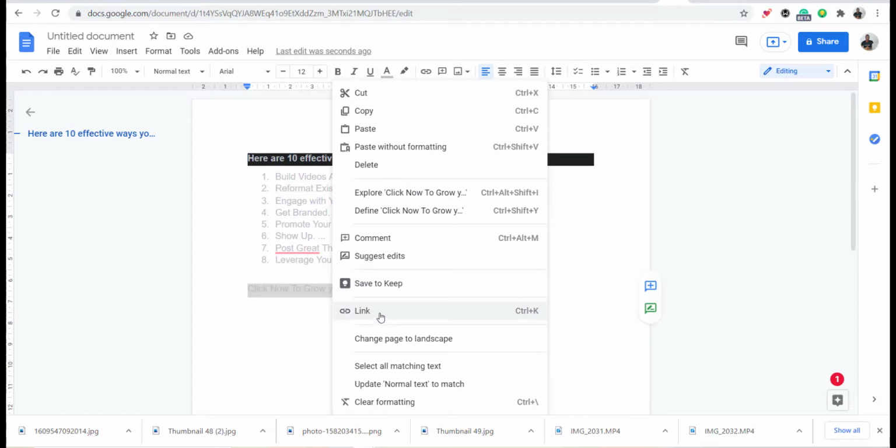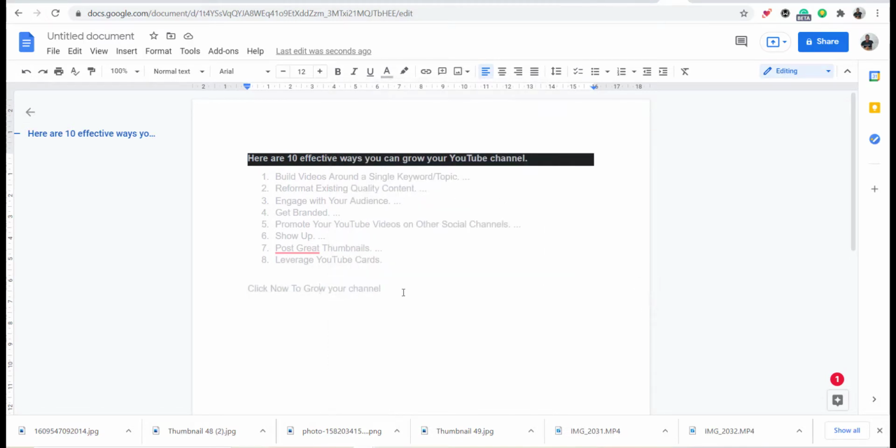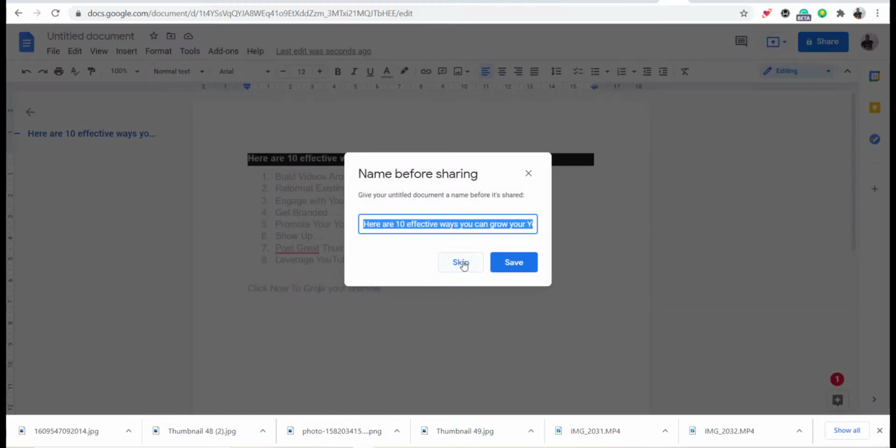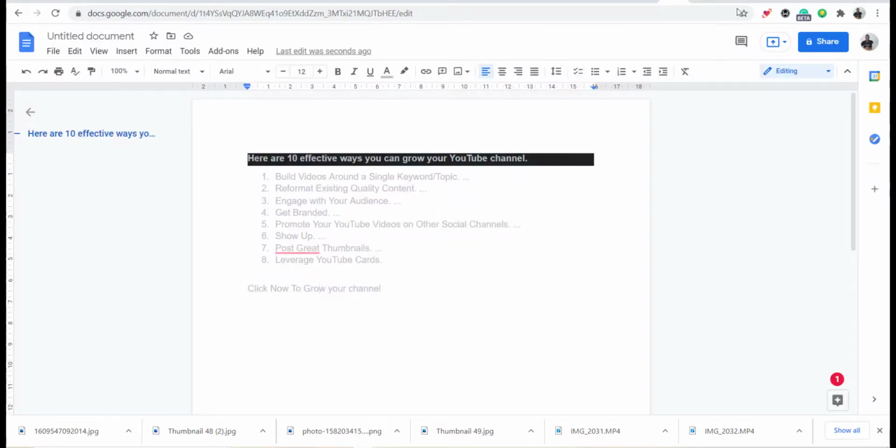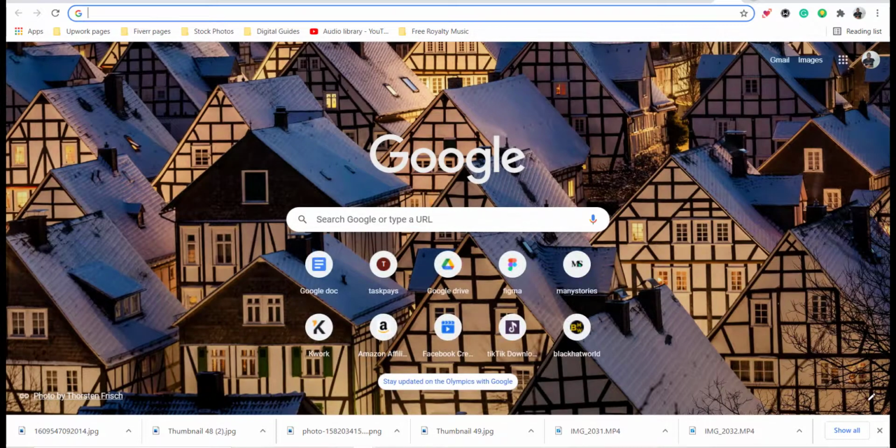You can see here, once you right click, there's this pop up, then you click on link, then you paste your affiliate link here. Once you paste your affiliate link, you click on share here. Once you click on share, you'll be able to get this Google Doc link directly. So how are you going to promote this particular link? I'll be showing you two different ways in which you can promote this page or link.